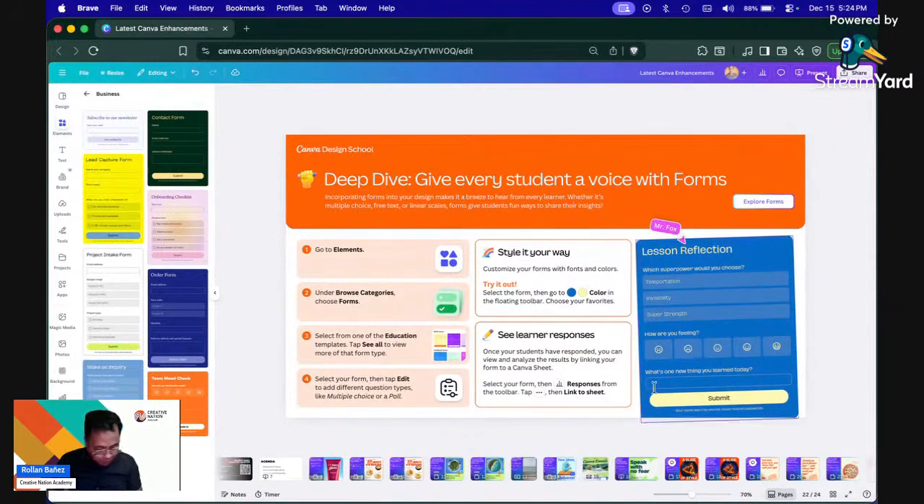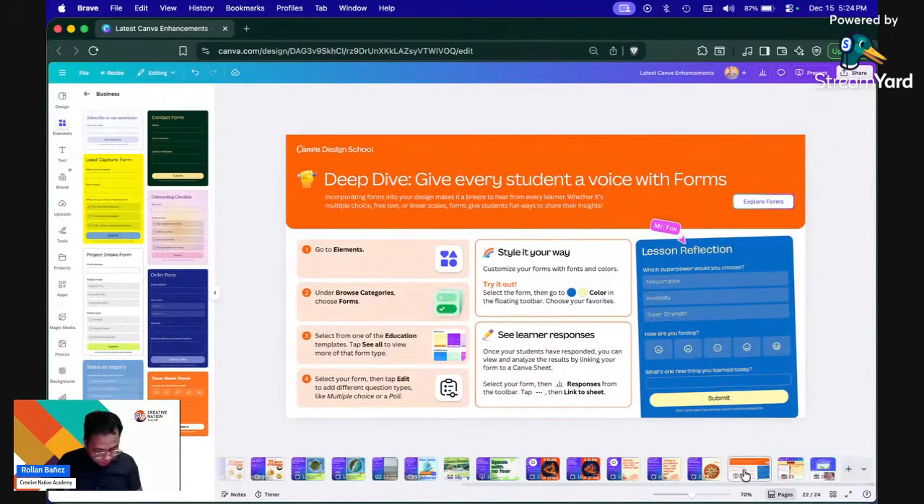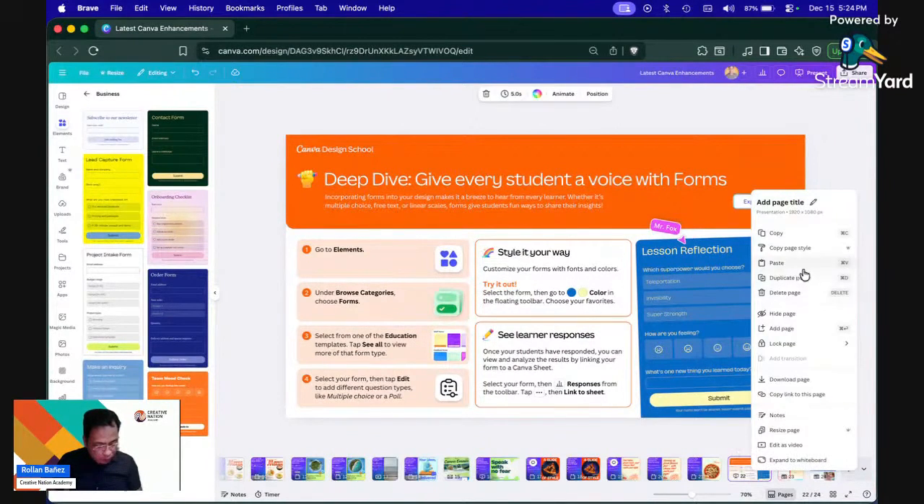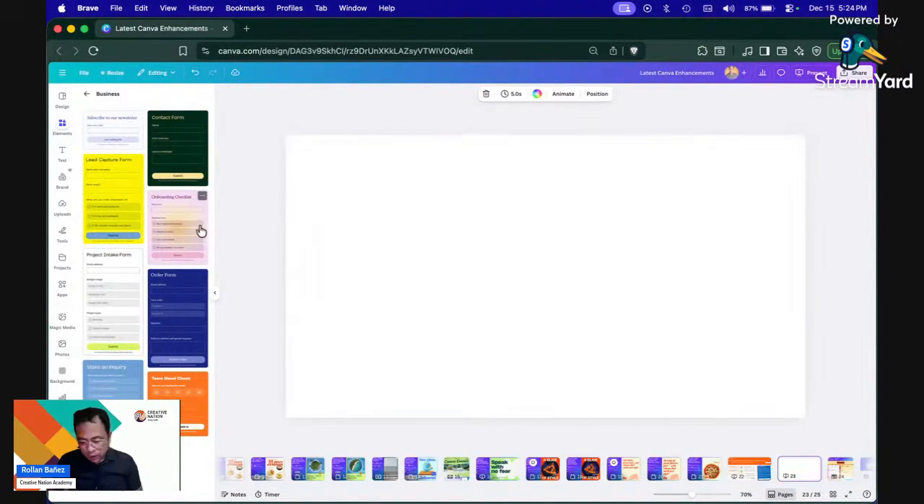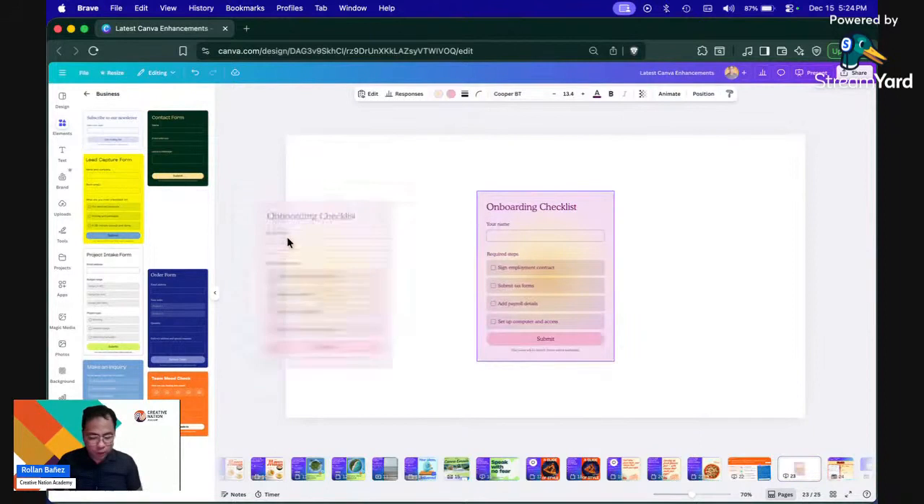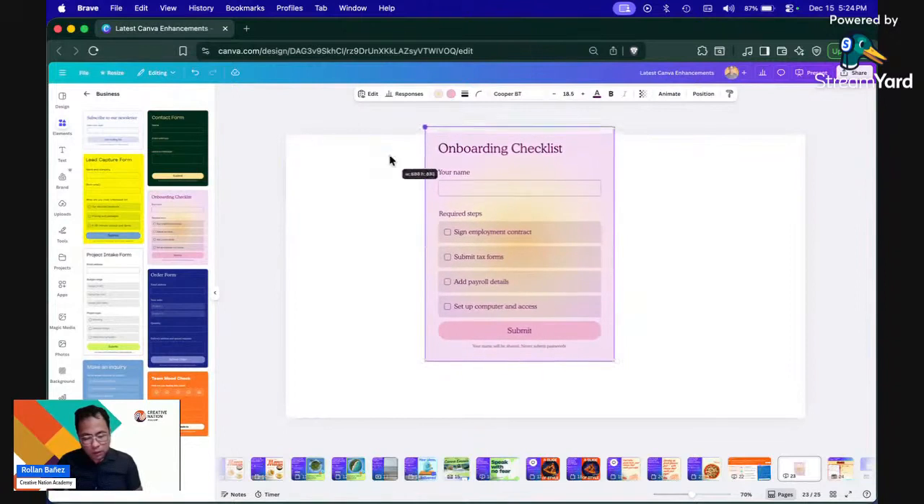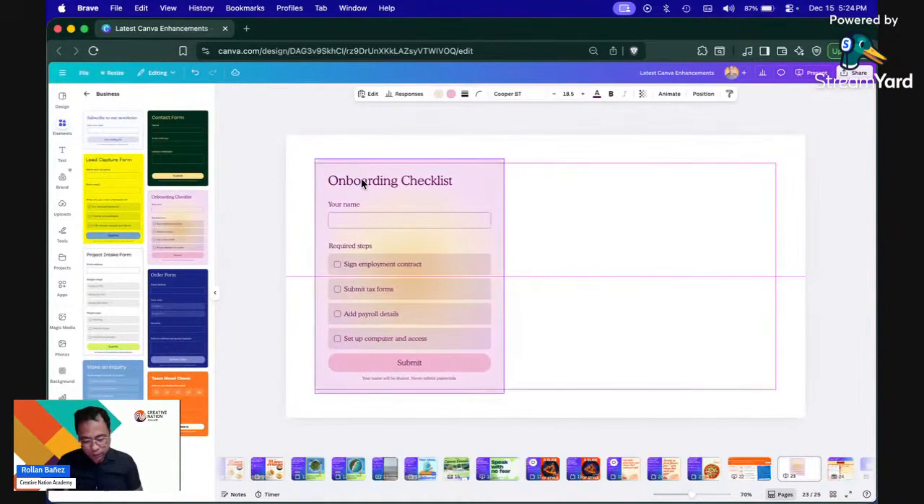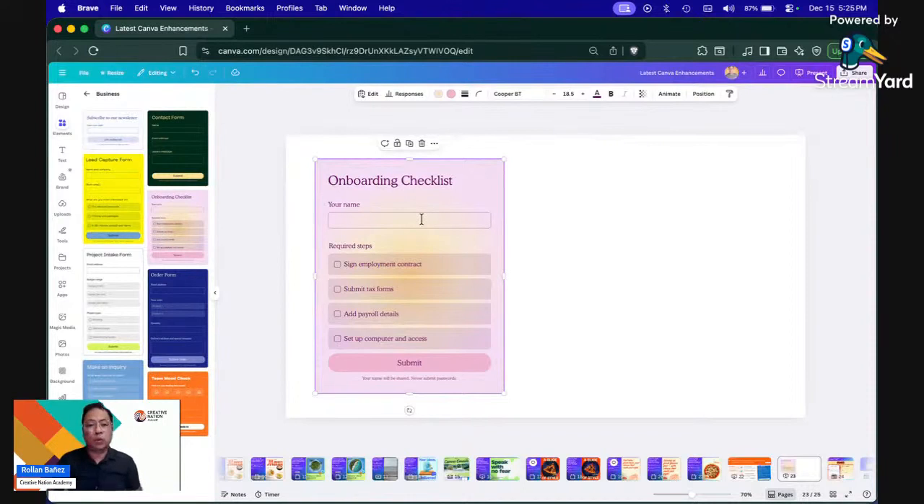Okay. I'm just going to go back here to the bottom. I'm just going to right click and create a new page here. Add a page here. And I can easily just drag and drop any form that I can easily customize to my heart's content right within Canva. So this enables you to add more interactivity and more functions to what you do inside of Canva. So that is the access to forms.